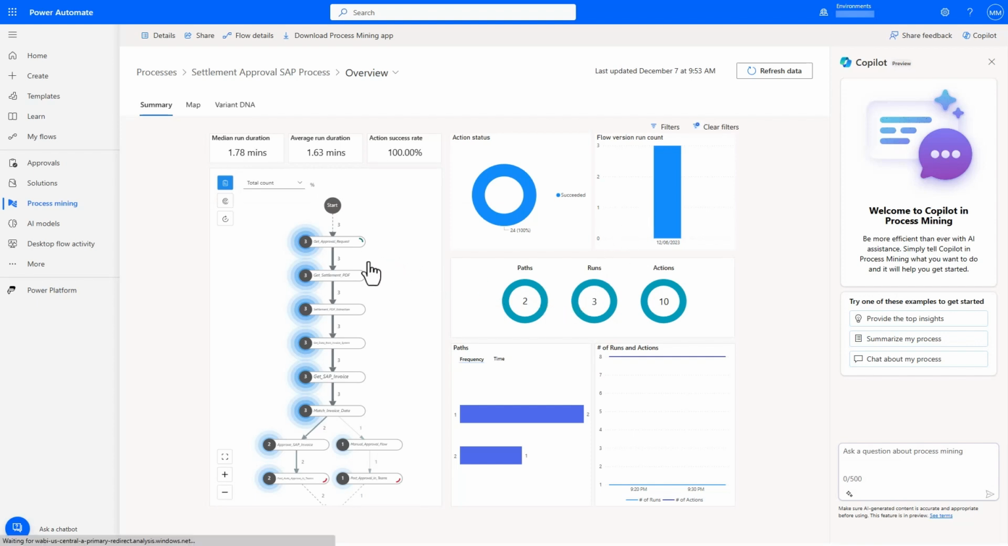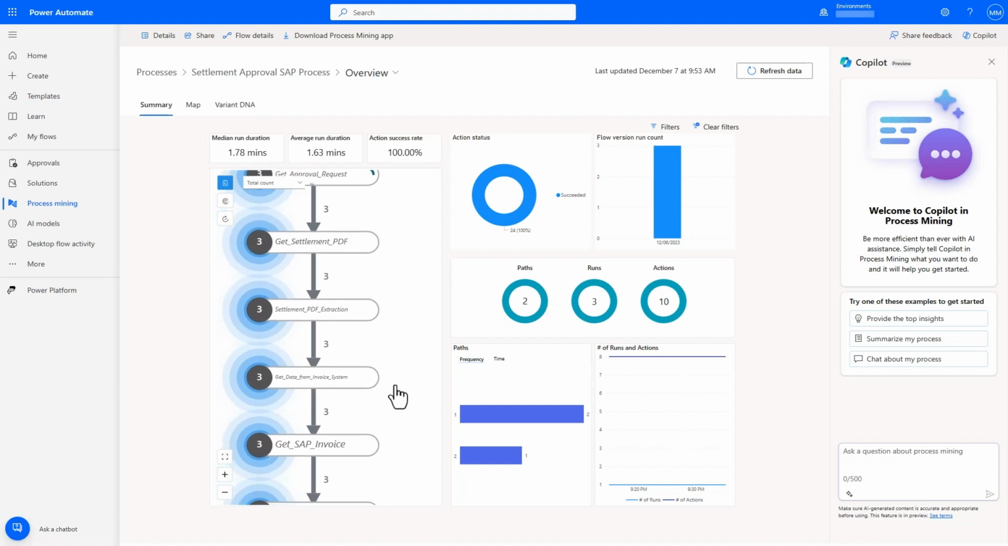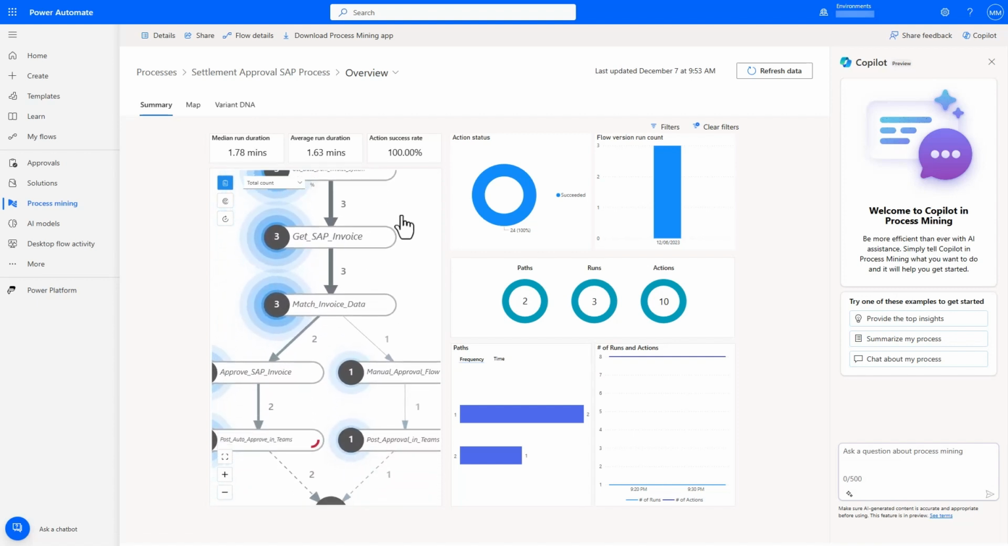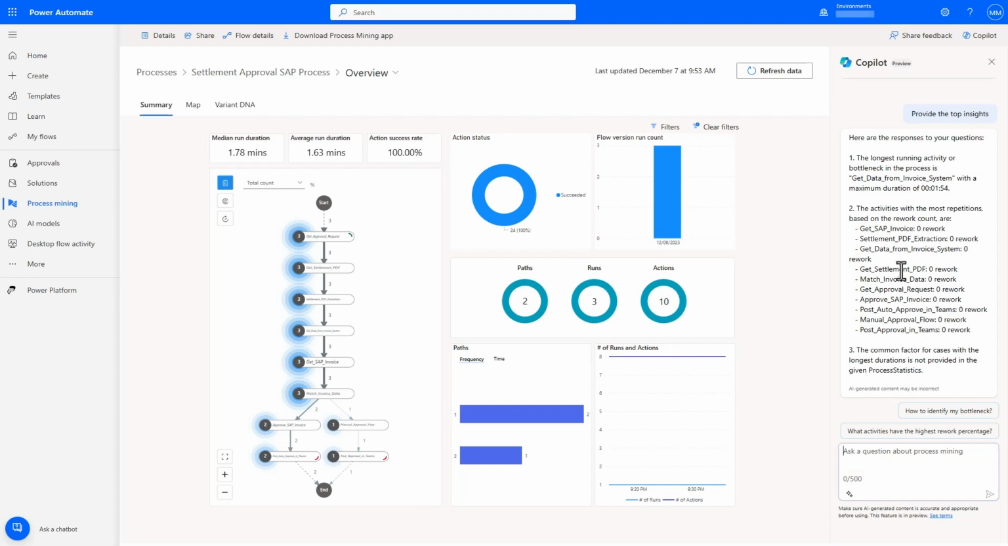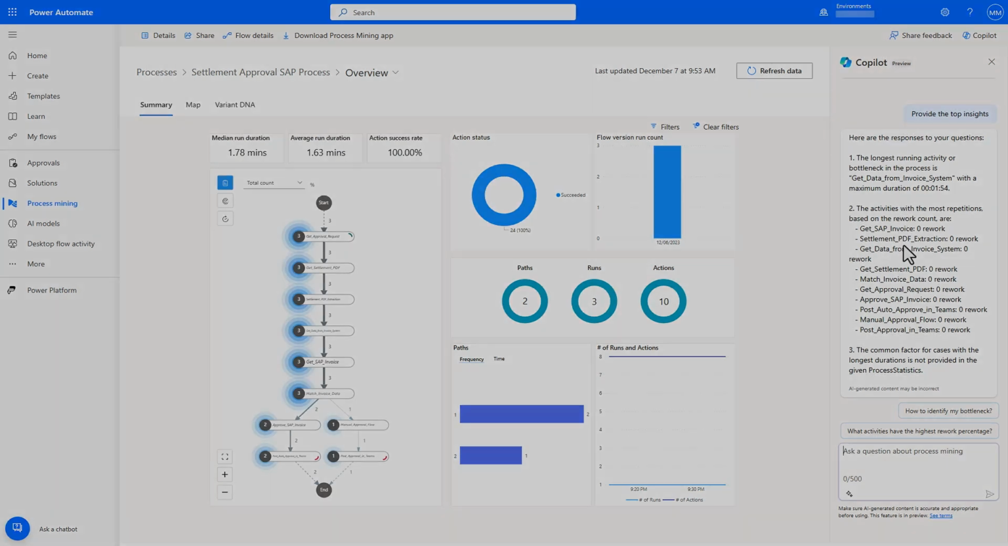In the process map, I can see the sequence of flow actions and the different variants based on whether or not the invoice data matched. I can also ask Copilot for insights, and it tells me that the longest running activity is the RPA flow that gets data from the invoice system.